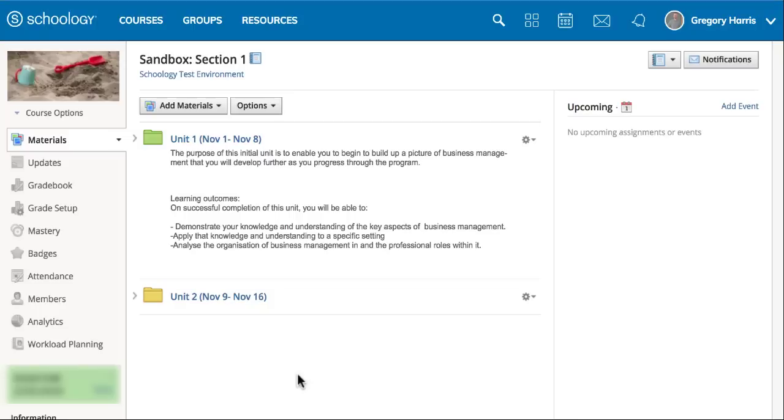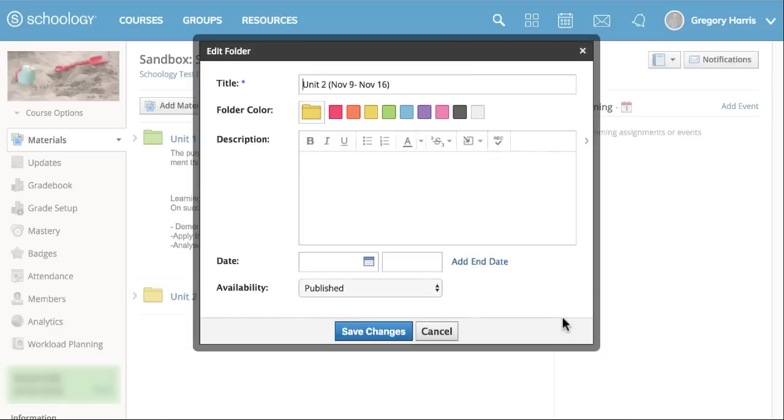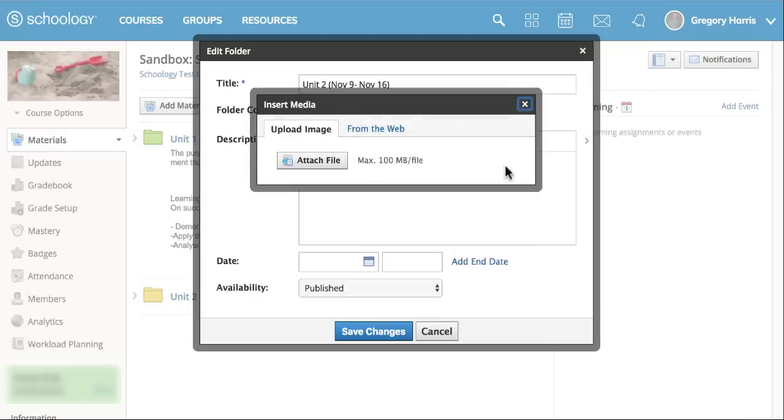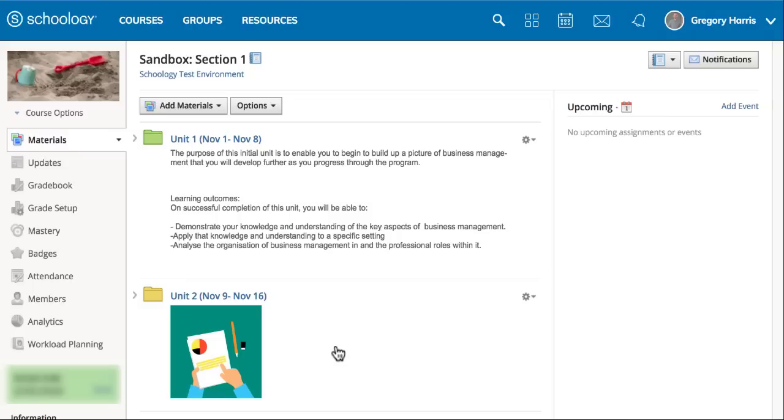To add visual interest or help guide students who may not be ready to read, use the Insert Content option in the toolbar to add images to the outside of the folders. Choose Image, choose Attach File. Select an image and choose Save Changes. You'll now notice that the image appears in the description area for the folder.